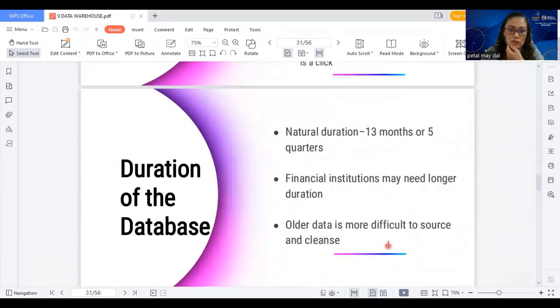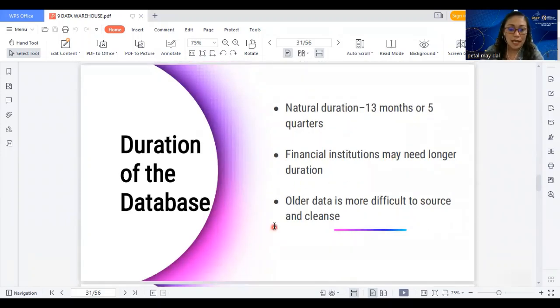Then you have your duration of the database. Basically, the data that can be stored in the data warehouse, data mart. Natural duration is data for the past 13 months or 5 quarters. Financial institutions may need longer durations, so that is greater than 5 quarters or greater than 2 years. Older data is more difficult to source and cleanse.